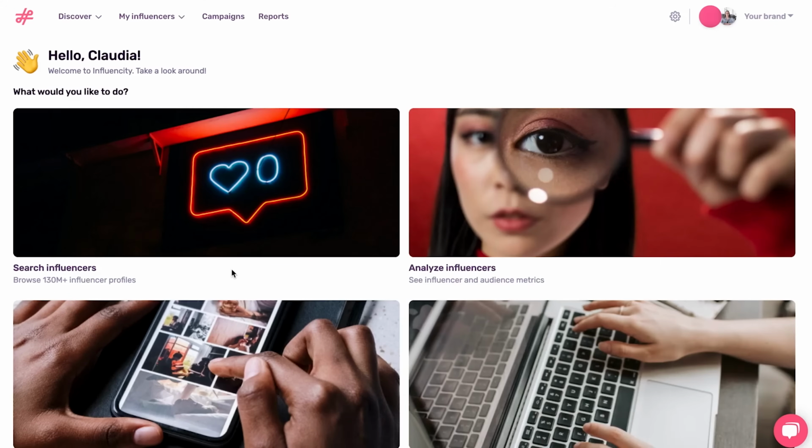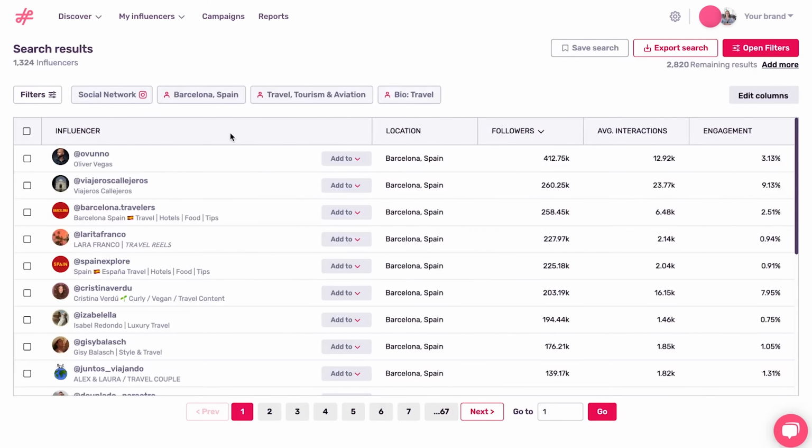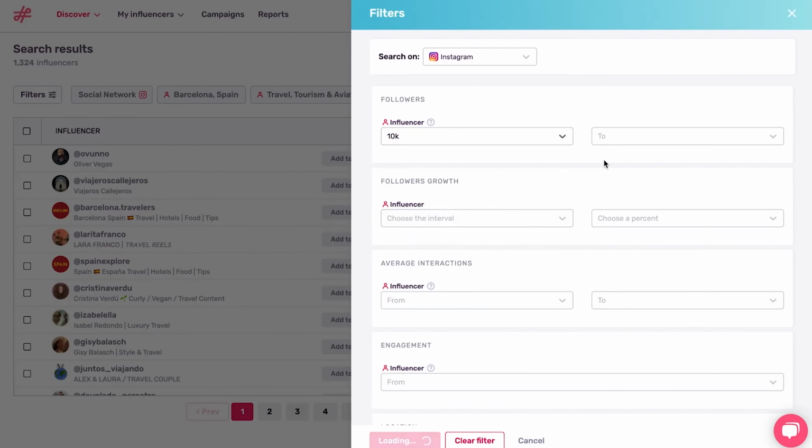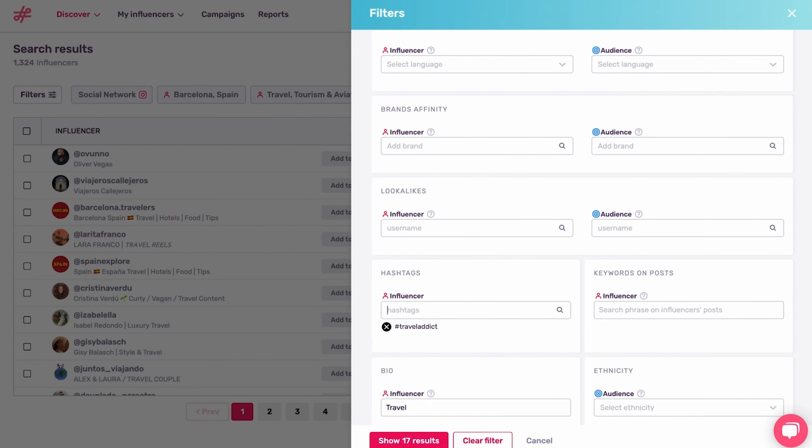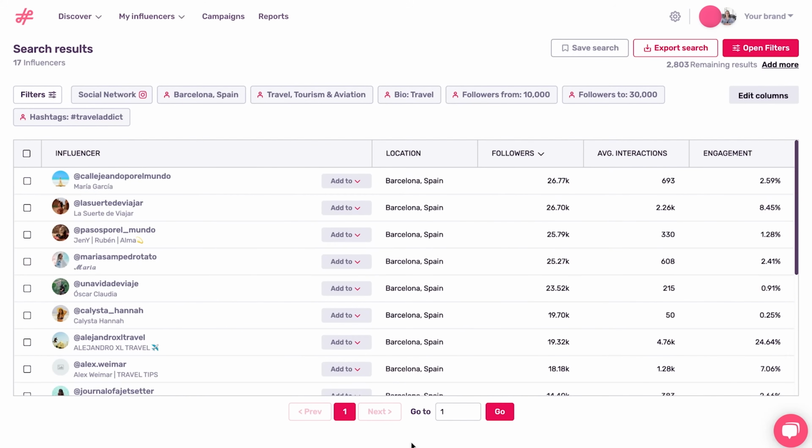The first thing you'll have to do is log into the platform and click on the option Search Influencers. A list of influencers will appear. You can even add more parameters by clicking on the Filters button. For example, let's say we want an influencer with 10K to 30K followers that uses the hashtag TravelAddict. As you can see, we obtain very segmented results and have access to their number of followers, their average interactions, and their engagement rate. You can visit their profile too, and by clicking the Add To button, you can add the most interesting ones to your influencers list. Then, all you have to do is contact them and see if you can arrange an agreement with them.